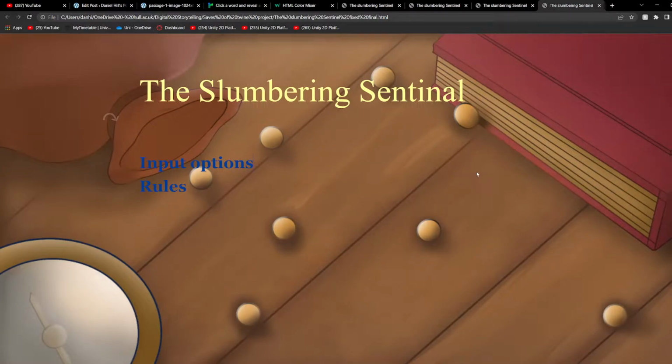Hello, this is my game called Slumbering Sentinels. It is a game where the player will run through a story and pick options so they can have some interactivity with the story itself.